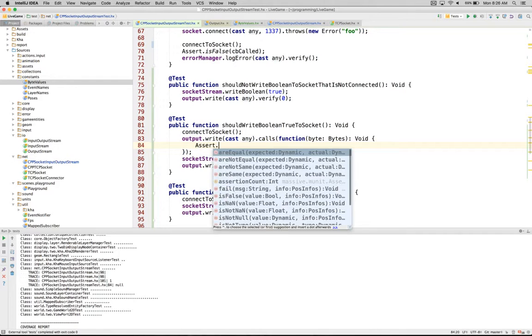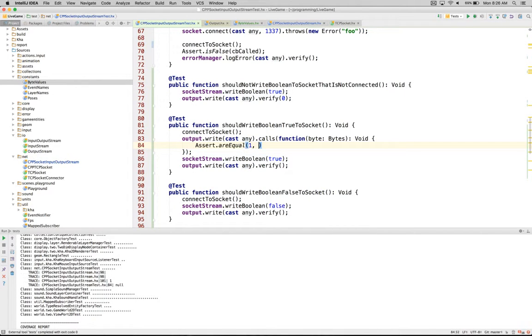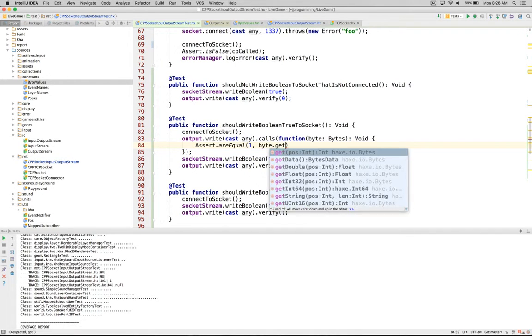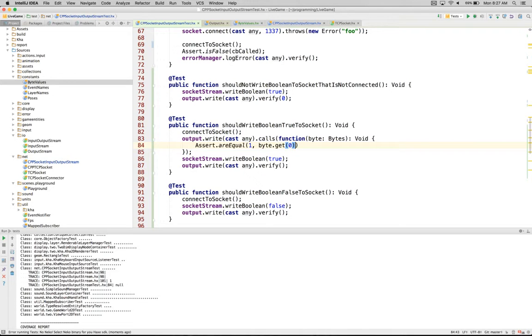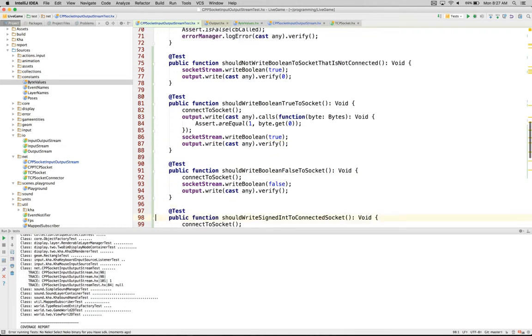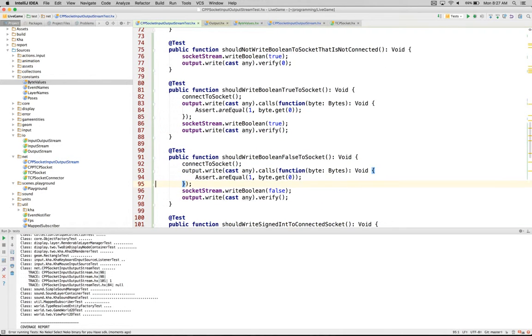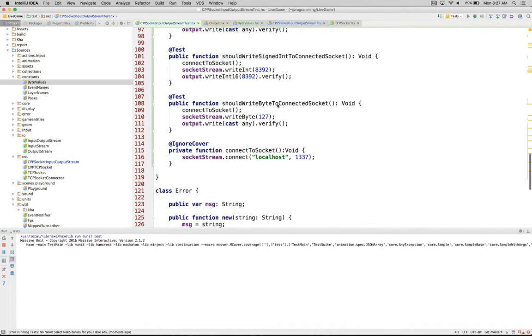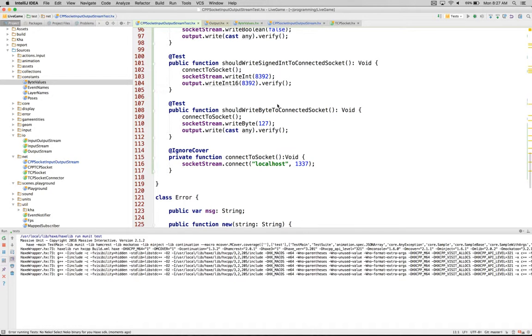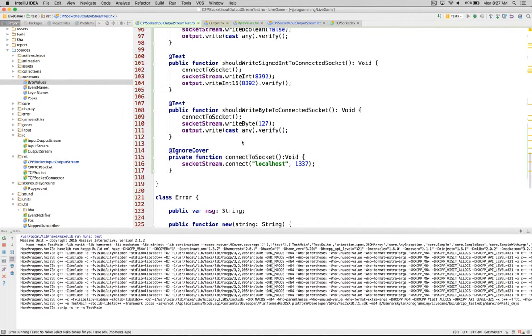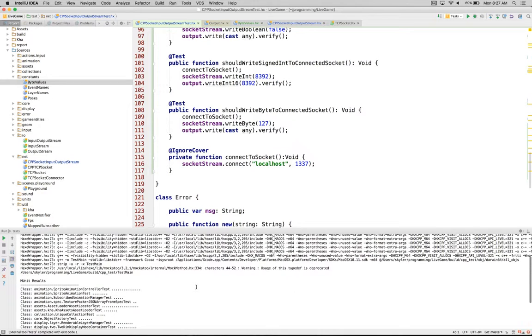Assert are equal 1, and this is going to be bytes or byte get at position 0, and now we can validate that. And this one here, this should be 0. Very Bob Ross this morning. Nice and quiet, nice and calm.